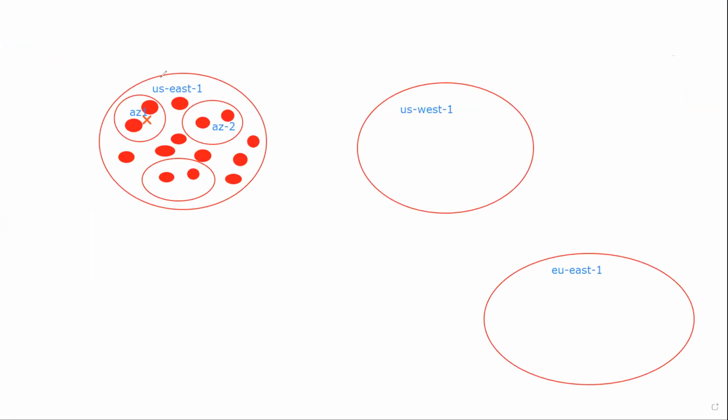Okay, assume that this is Mumbai. In Mumbai, we'll have three availability zones located at a distance of at least 80 kilometers from each other. Our assumption is pretty straightforward: if one of the data centers is gone or lost.